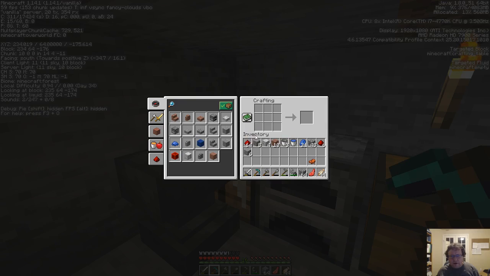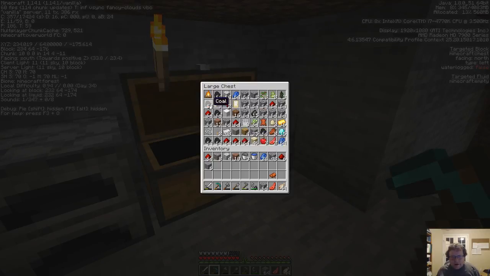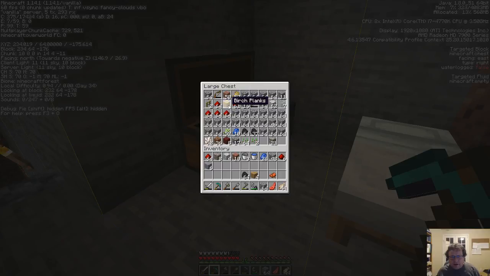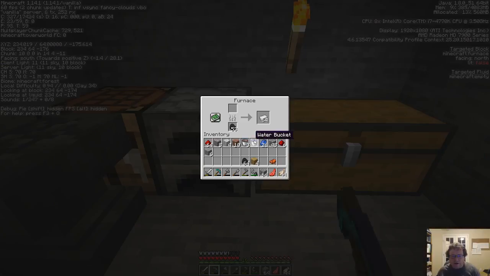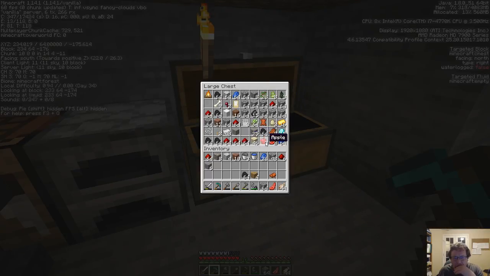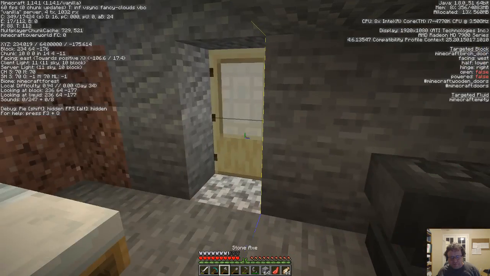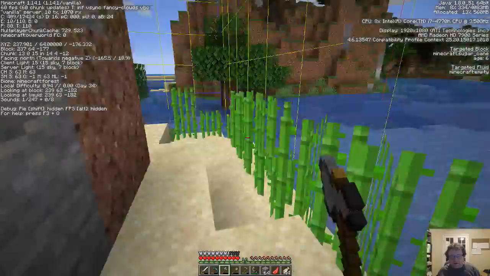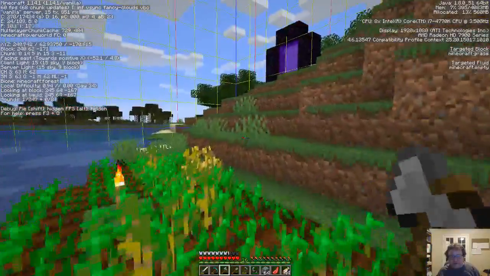So a stack of coal, and we need a stack of sticks, which is a lot of wood. Oh, come on. Do I not have any wood? I don't think I have any wood. That is actually really annoying. Let's go chop down some trees.